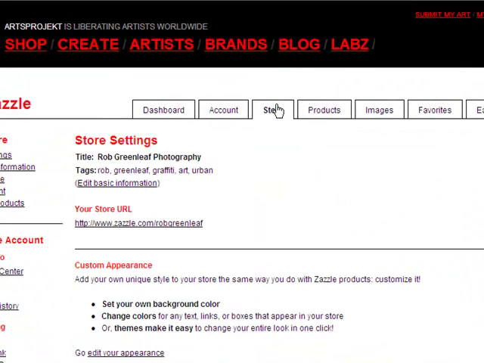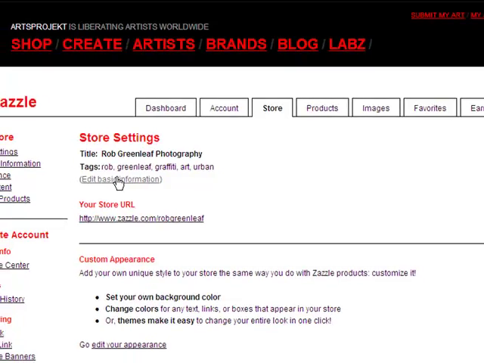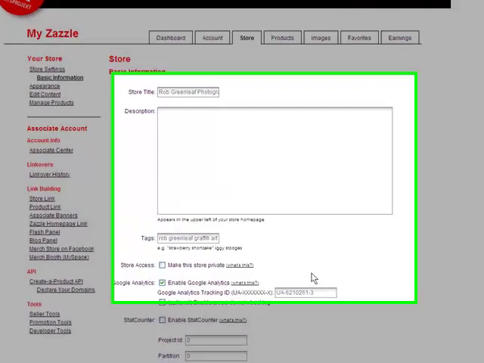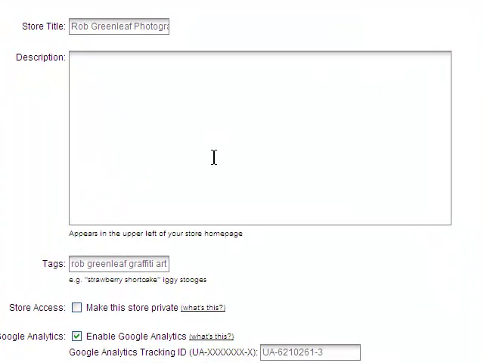And this is where you're going to find the ability to edit the description area. Right here it says Store Settings, and then below that it says Edit Basic Information. So I'm going to go ahead and click on this. So now we're on the Store tab page within which I can edit the basic information of my storefront, and you can do that by adding text and custom HTML into the description field you see here.